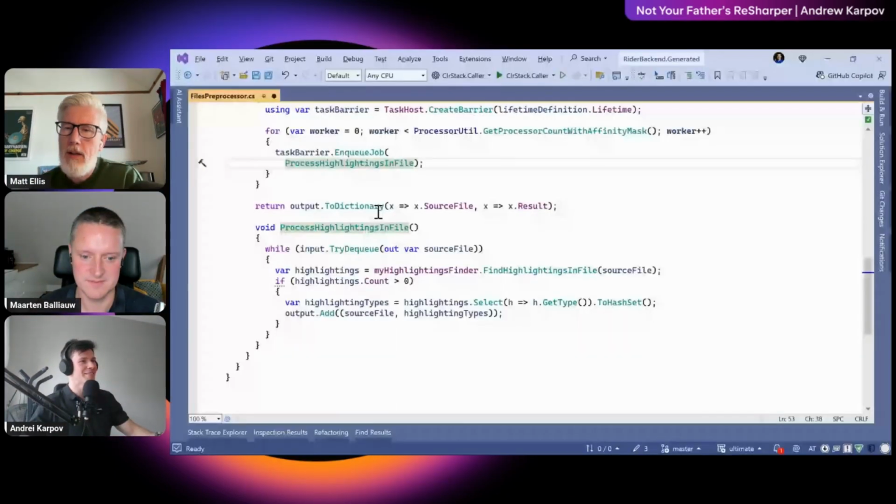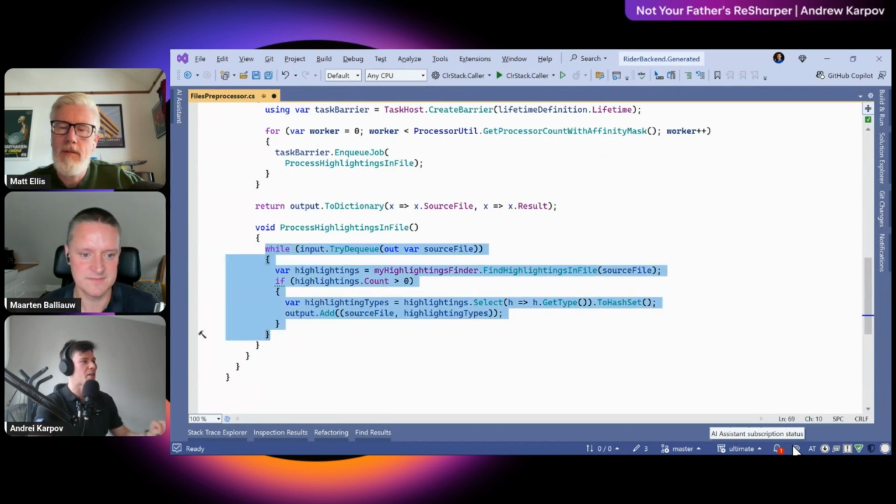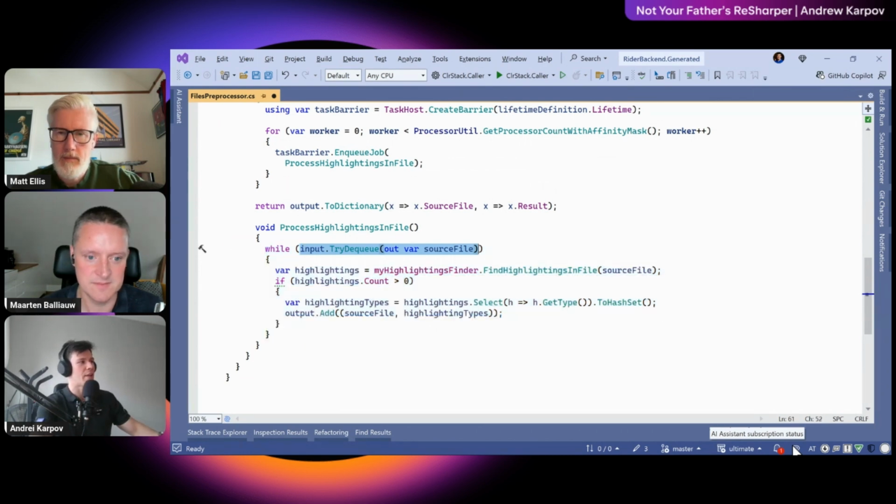Yeah, maybe I can. Do you see my screen? Yes, your screen's back. Okay. So I press tab and the whole while construct is selected. I press tab again and now I have this condition selected.